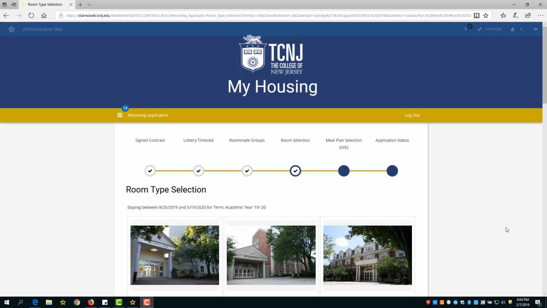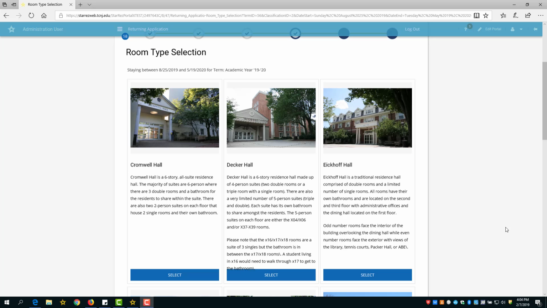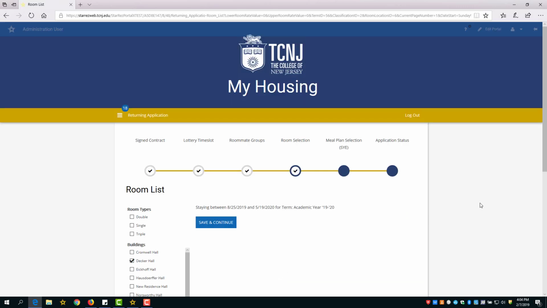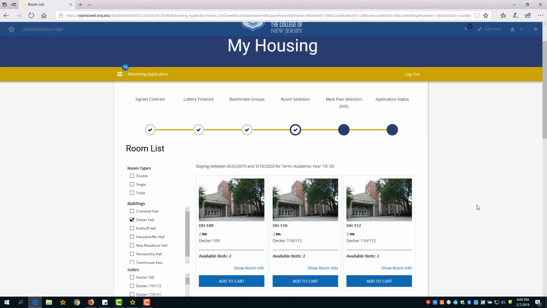From there, you will see all the buildings available to you based on your class year, sophomore, junior, or senior. To choose a building, click on Select beneath the desired building. In this example, we will be selecting Decker Hall. We are hoping to find a completely empty suite to live in next year.